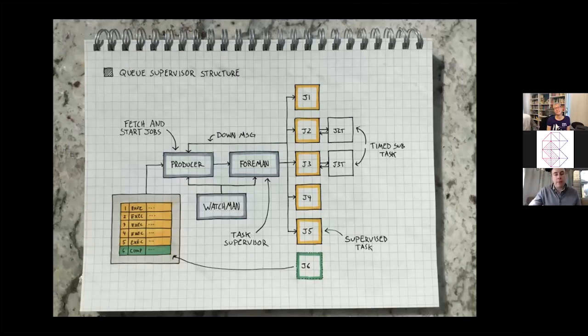And within that, we have a producer, which is the most important process. So these are going to be the gray processes that I'm talking about now: the producer, the foreman, and the watchman. The producer is responsible for most of the logic. It is a gen server that knows how to fetch and start jobs, handle messages, and do some other important nitty-gritty kind of stuff. In this particular example, we can see that it's linked to our Postgres table, and it's pulled out 6 jobs and has started them all up. We see 5 of them are still running, and 1 of them has just completed.